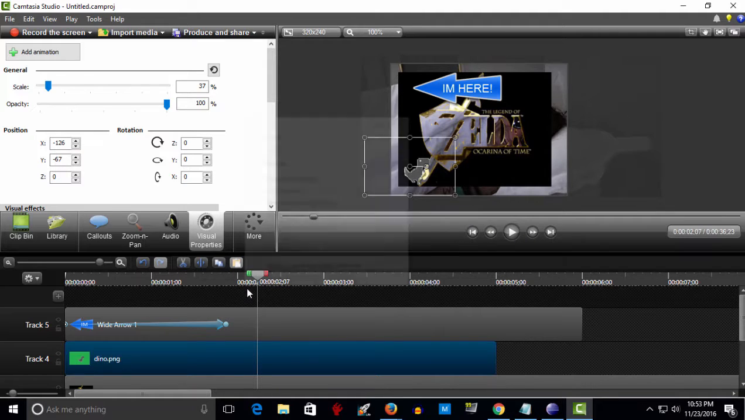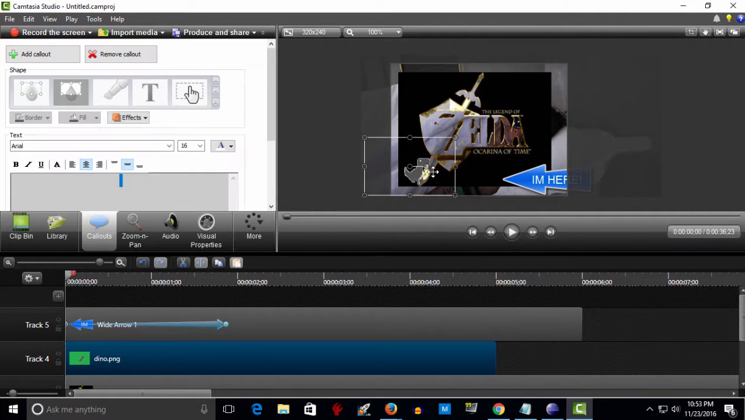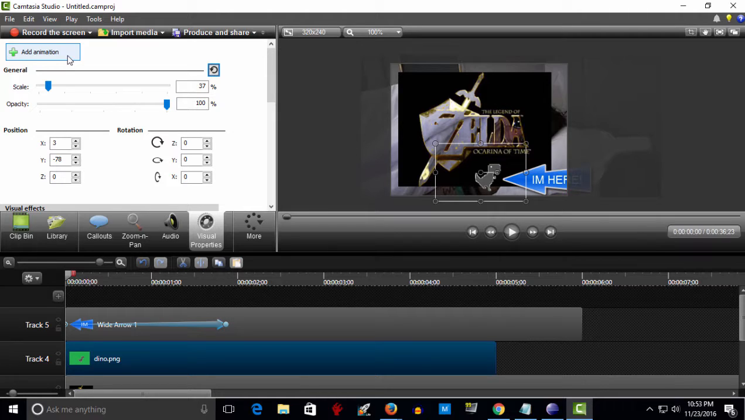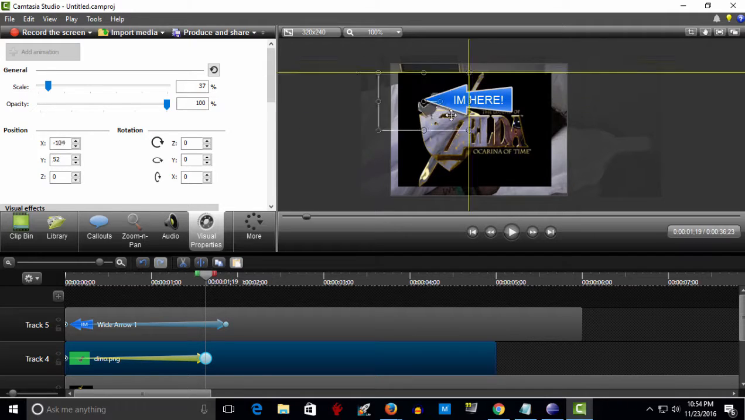So what we're going to do is make this dinosaur start over here and then move ahead of it. So we're going to go to visual properties, add animation, and you're going to want to move all the way to where you want. You could even move it ahead, it doesn't matter. You could even make it arrive there early. And I'm going to do that actually. Let's see. Select this, move that over there. Alright. So now you're going to want to put this right there.